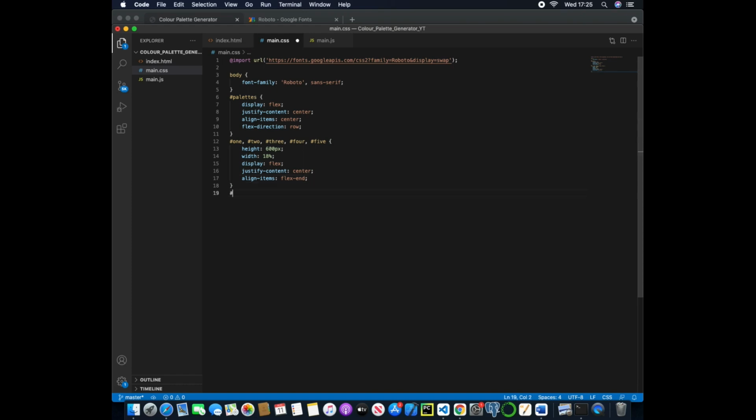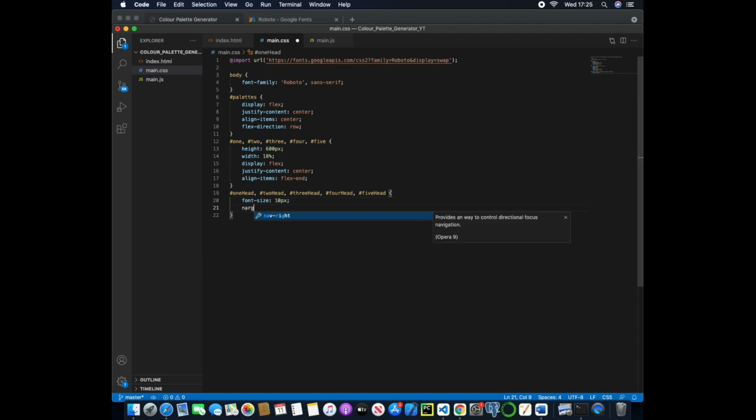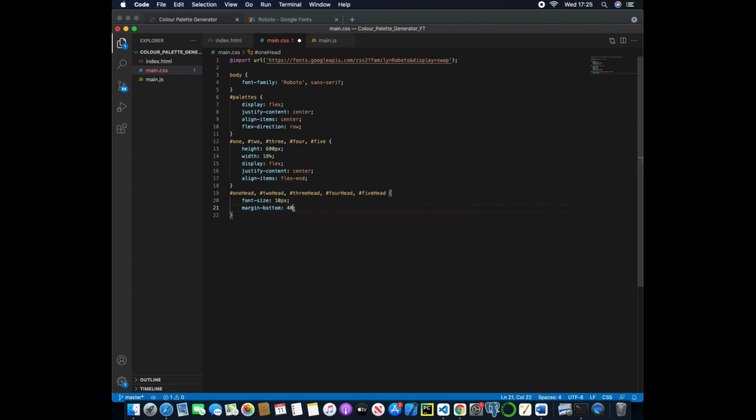So now we can adjust the headings for each one. So 1head, 2head, 3, 4, and then 5. And here we just want to change the font size to be 10 pixels. And then the margin-bottom to be 40 pixels.